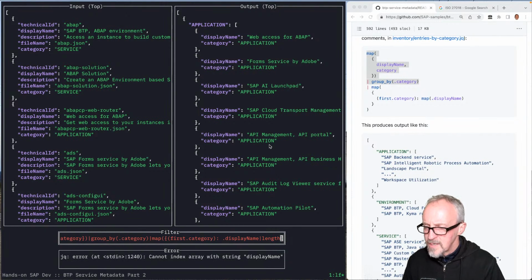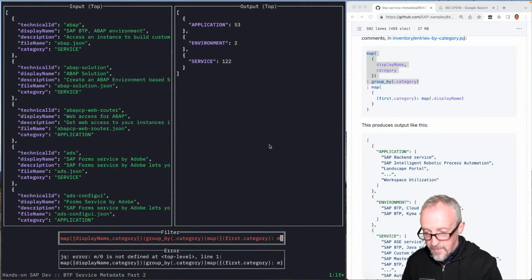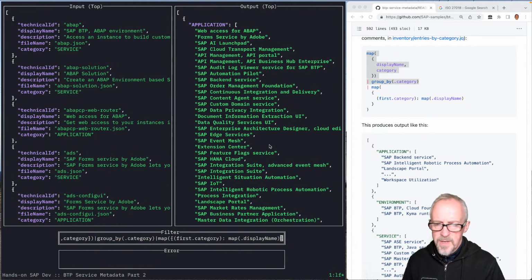I'm not sure. Can I index array with string? Oh, it's an array, isn't it? Never mind. Let's not even go there. Right. So we can say here, map display. Not sure what it was I'm trying to do there. Okay, so we've got that. Okay, so that's a nice gentle introduction.